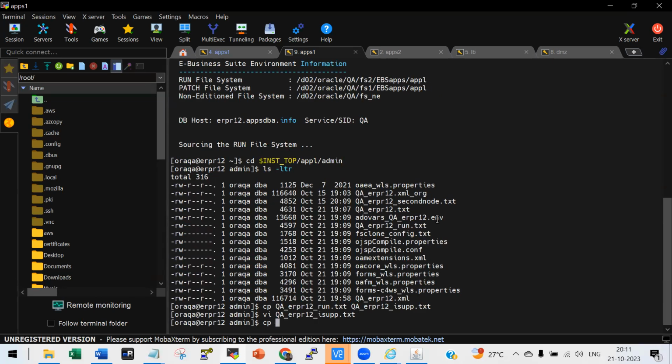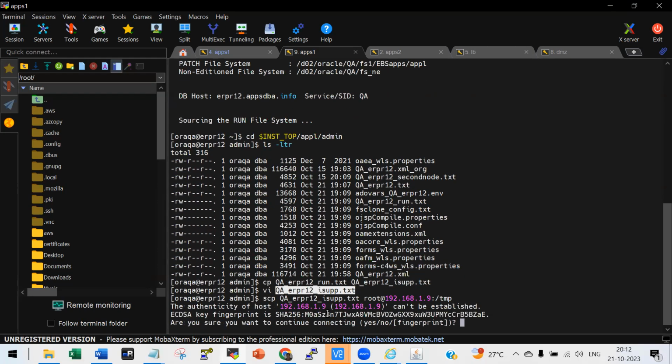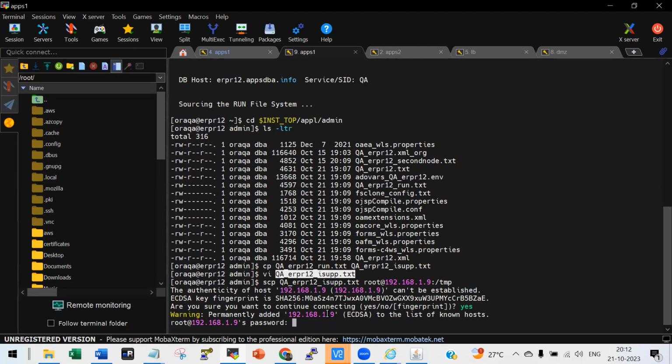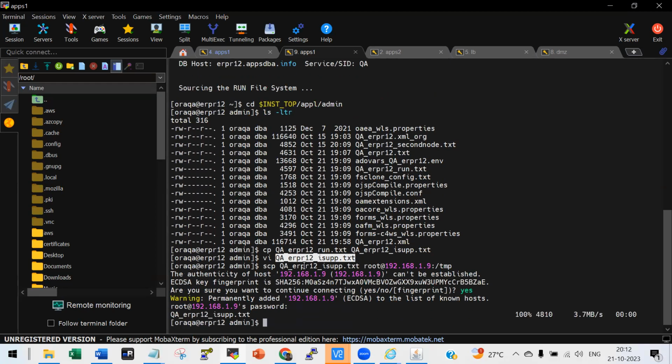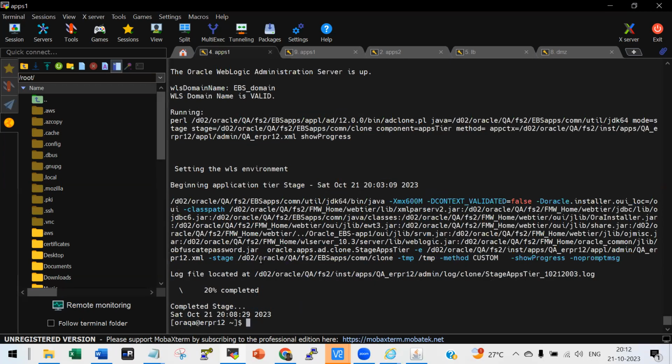Now we can copy it to the central location. We have a central location, right? Or I'll do an SCP to the second and third node, as root at 192.168.1.9, to /tmp. Copied to the second node. Meanwhile, is this complete? Okay, this is completed.